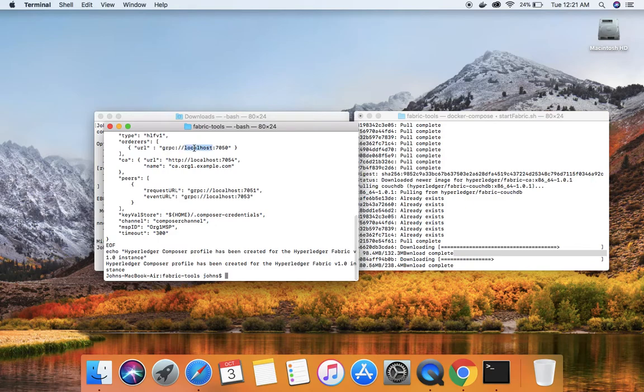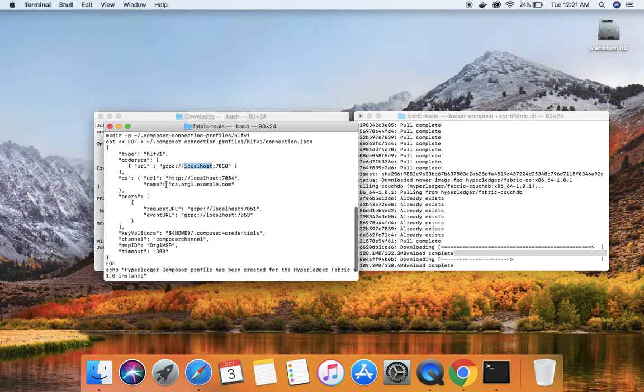In a production scenario, we'll be replacing this localhost with the corresponding AWS address or IP of the server, where we can keep our Hyperledger server up and running, and multiple clients can connect to that particular server using this profile. This is our organization ID. Every property here can be changed.